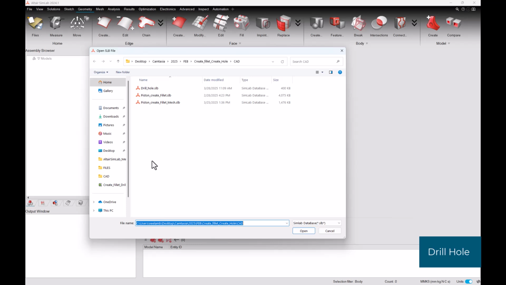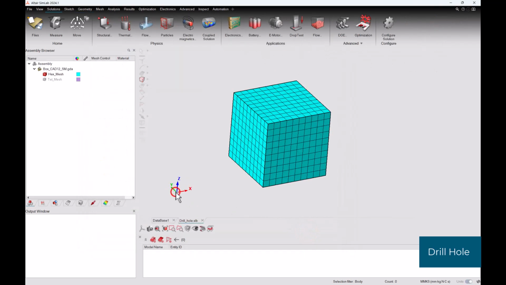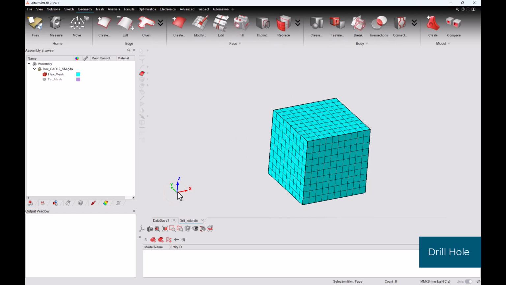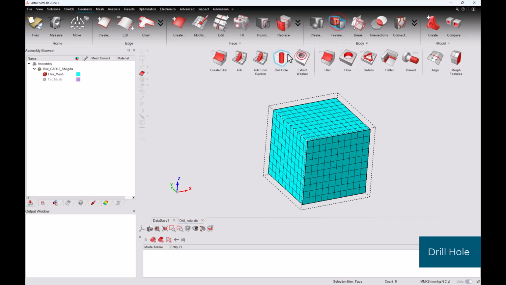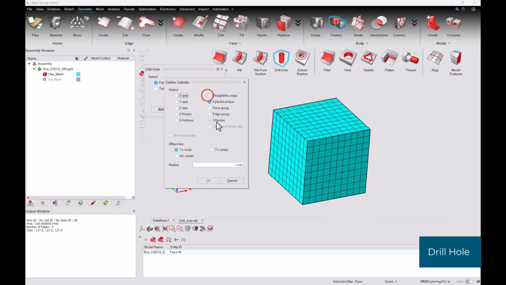Again, go to File, Open and select the SLB file. So we will see first how to drill a hole on the hex bodies. Go to Geometry, again go to Features, select the drill hole option here. We will use the first option, which is face on hex bodies.